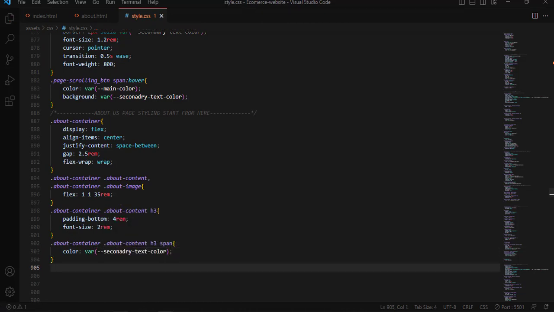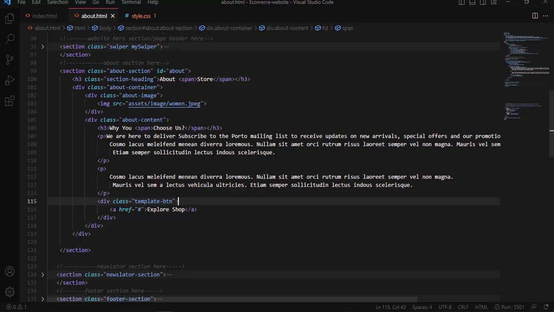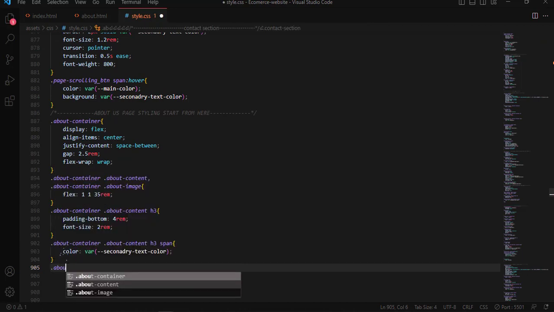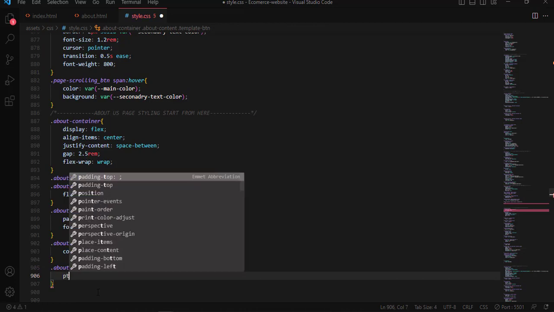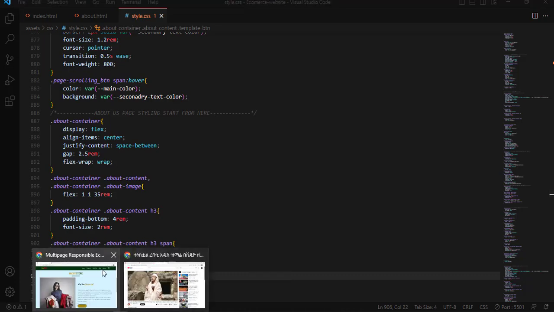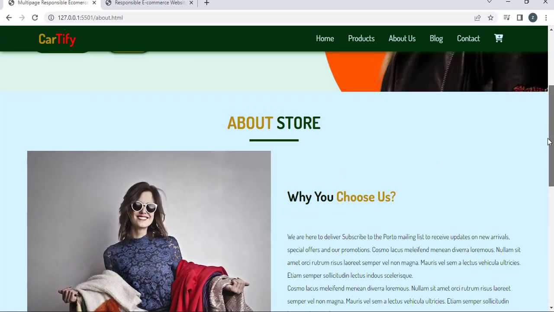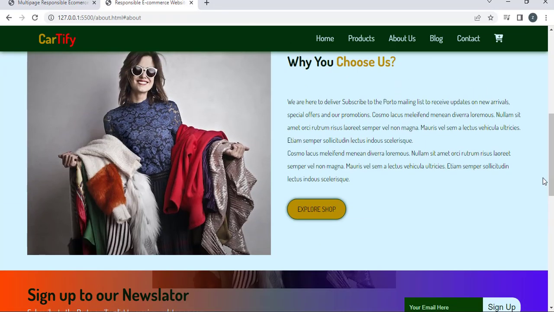So after that, when I save and refresh the web page, here it is, right? Oh yeah, that's it. After that, over here, using this class selector, about container, about content, and now we are going to target this template btn. So padding top to rim. After that, save and refresh. Here we have, right? Now we have just created this about us section.